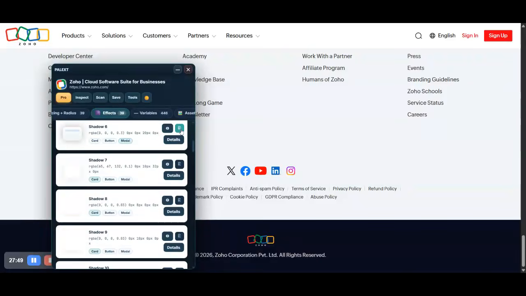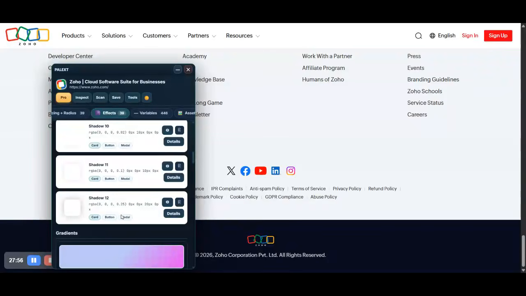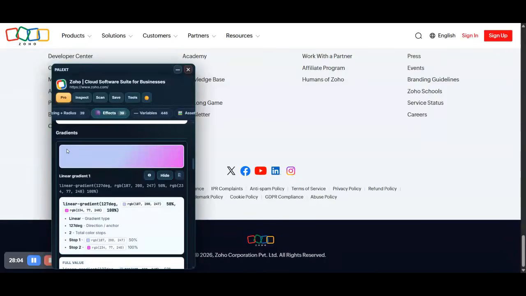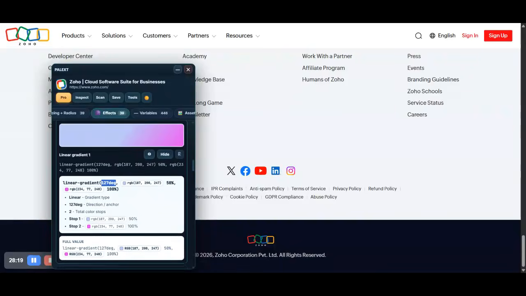And you can copy with this button. This is the copy button, this is the inspect. So each shadow will have the details, and same for the gradients. It will have the details of all those colors that you use in these gradients. Like you can see, this color is used on the first, this color is used on the second, and between them 50%, 100% is used, and this gradient is inclined 127 degrees.